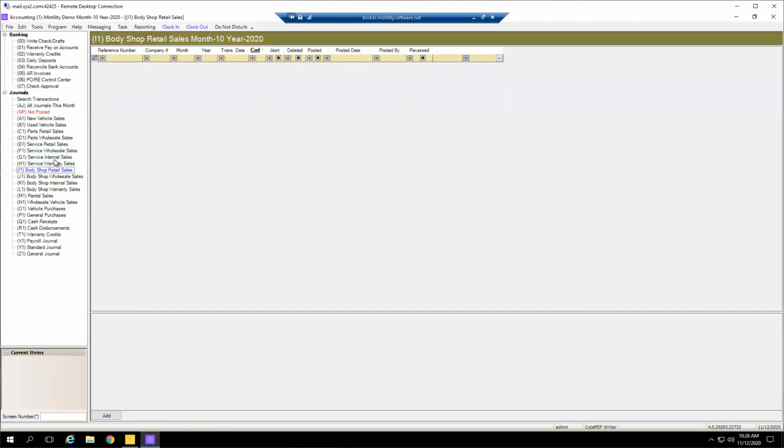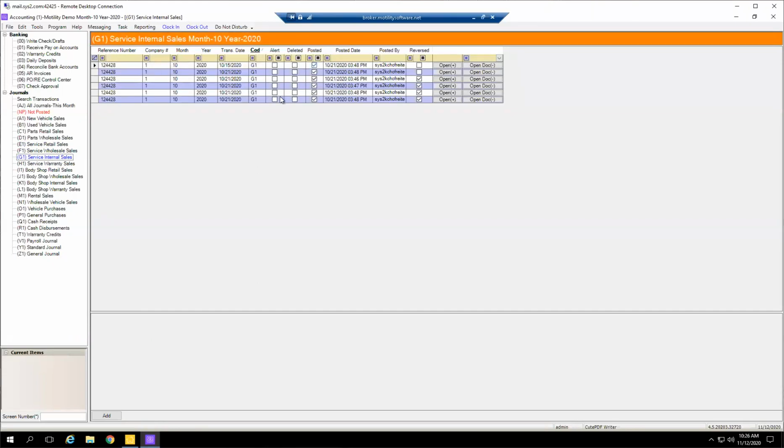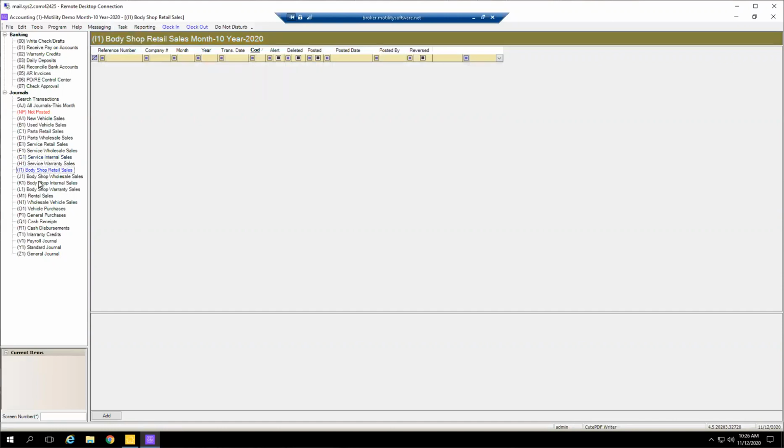In fact, I see one big internal ticket that it looks like we've posted and reposted a few times. So other than that one ticket, we didn't cash out much for month 10 on the service side. Let's check the body shop. Same thing. Body shop, we didn't do a single work order, or we didn't complete and cash out a single work order in month 10. So you can see, you can use just these screens and what's in the journals to kind of extrapolate what's been going on. If you do rental, your rental transactions will post here.